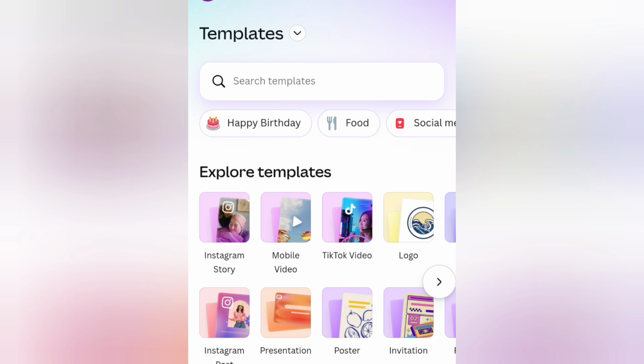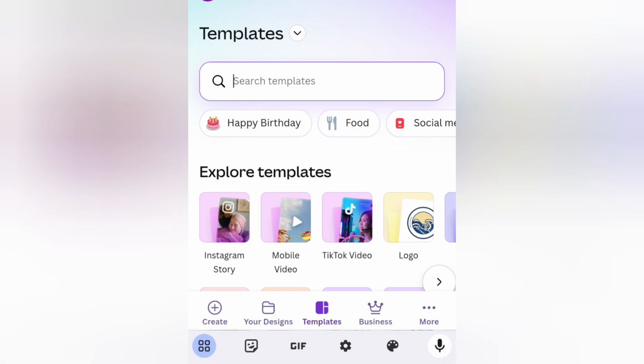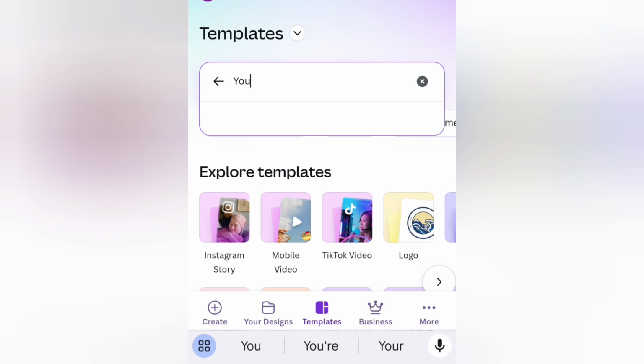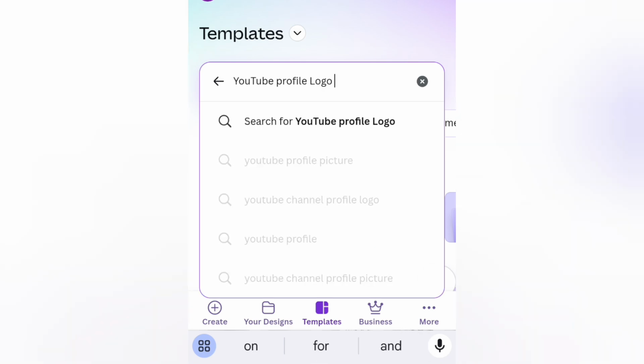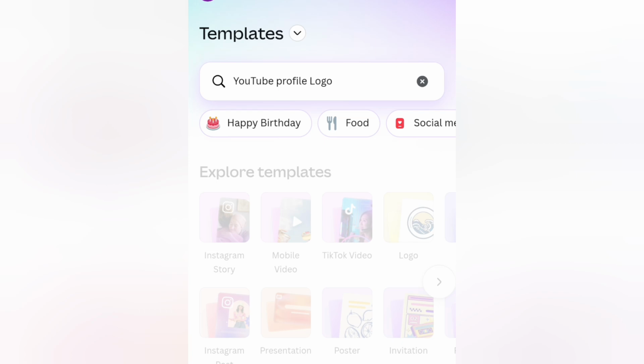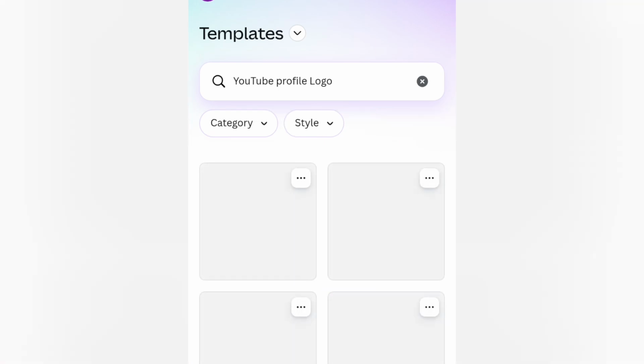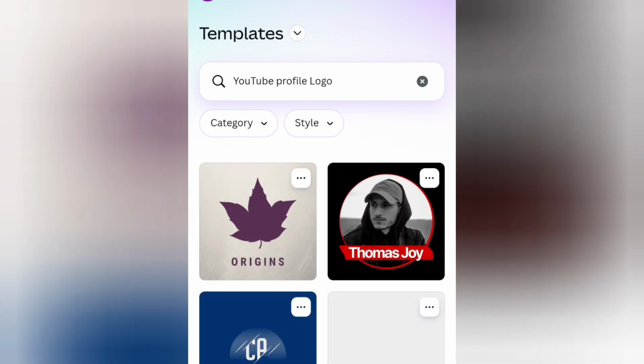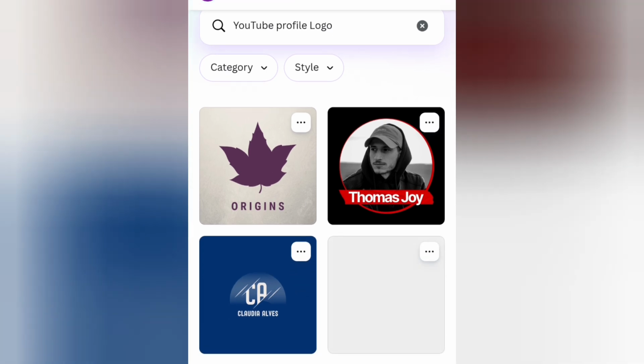Once you are here on Canva, you simply need to go to the search bar and search for YouTube profile logo or profile picture, anyone. Now you can have different profile pictures or different profile logos. You can use your face picture if your channel is your personal brand, but if it's not a personal brand, then you're going to design a logo specifically for it. As you can see, a whole lot of templates here. Now what you need to do is to select one of these templates and design it to your taste.